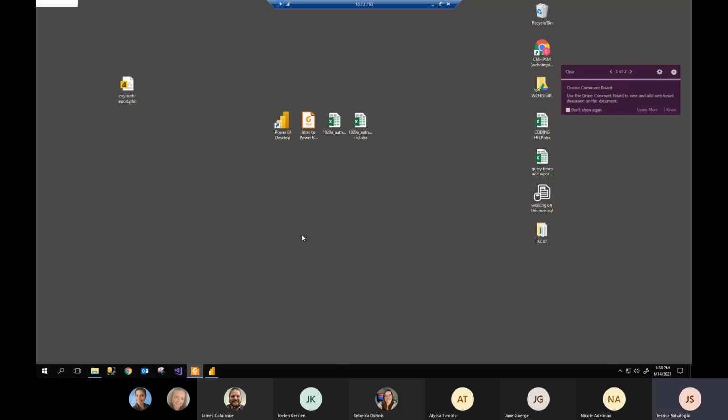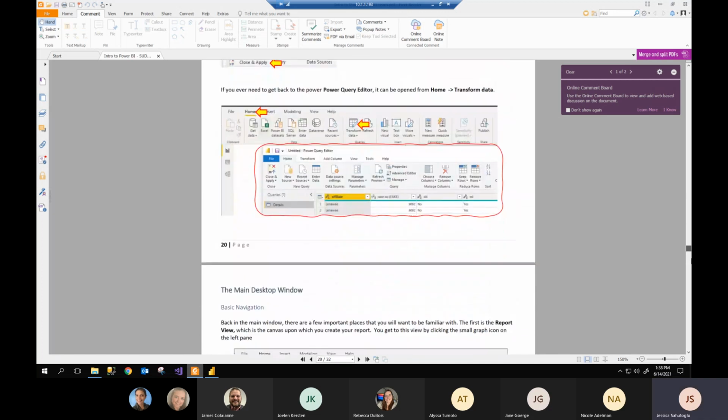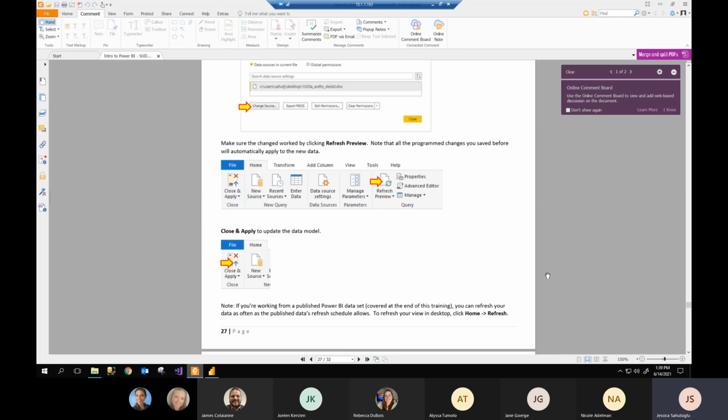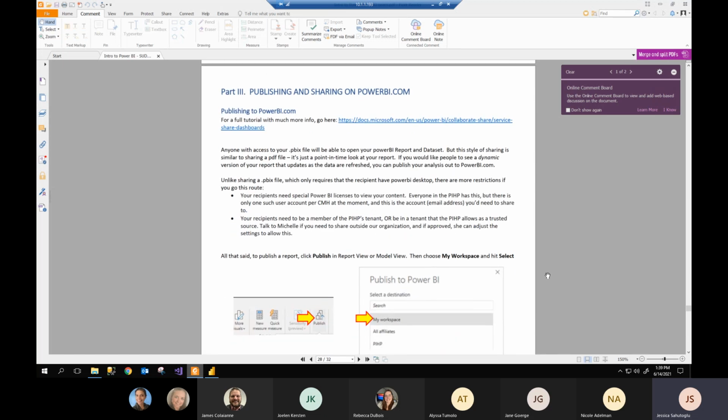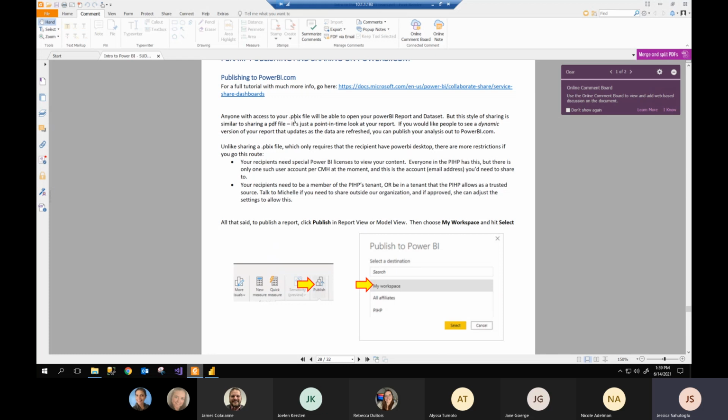I think it's probably worth hitting this page, because honestly, this is still so confusing to me. There's so many if-thens in how to share stuff, but unlike sharing a PBIX file that only requires that the person has Power BI Desktop, this has other requirements, a lot more restrictions on it. Not everybody is going to be able to see what you try to share with them.